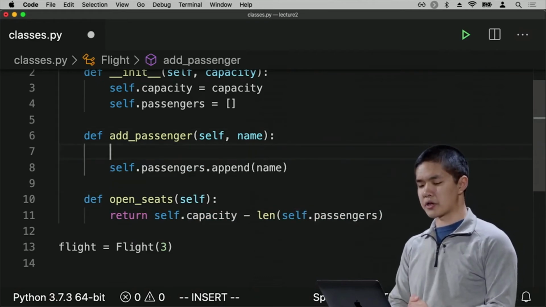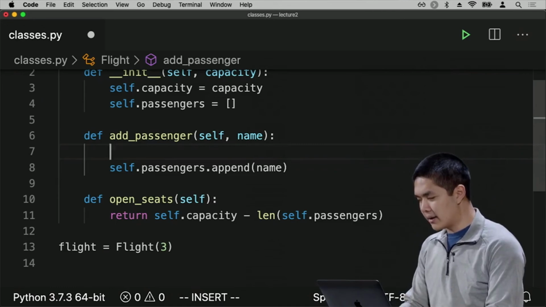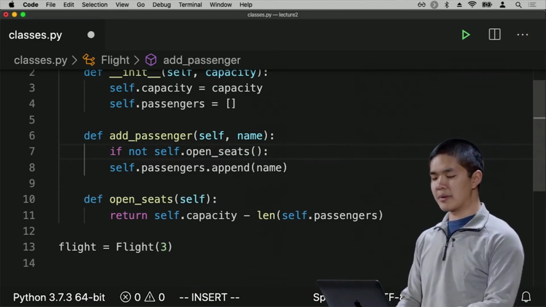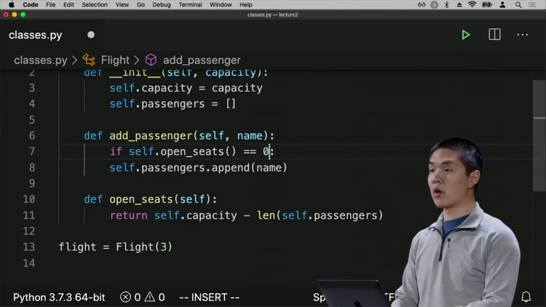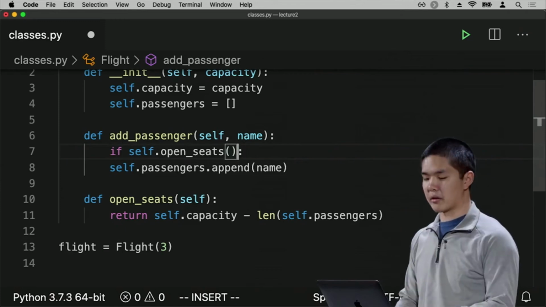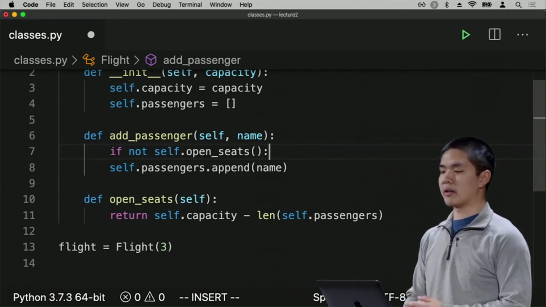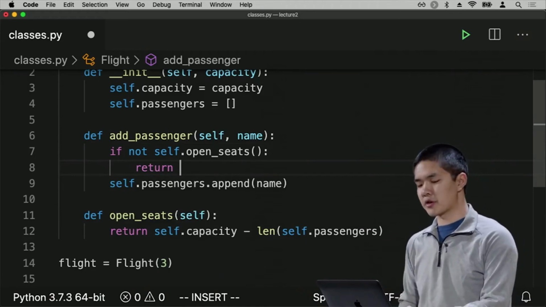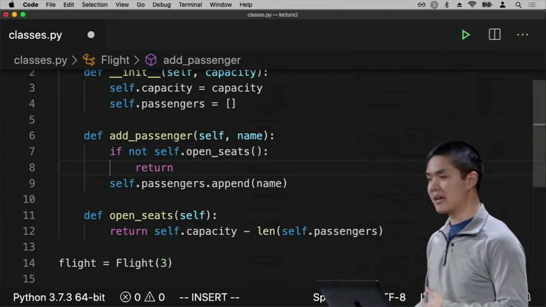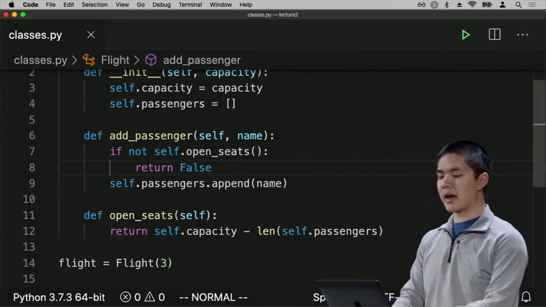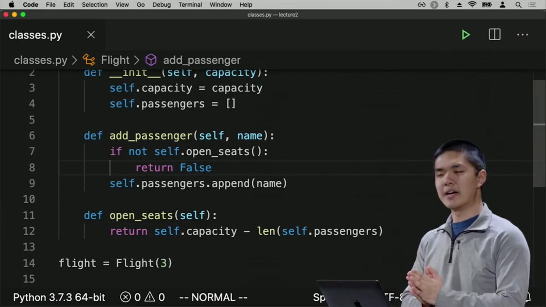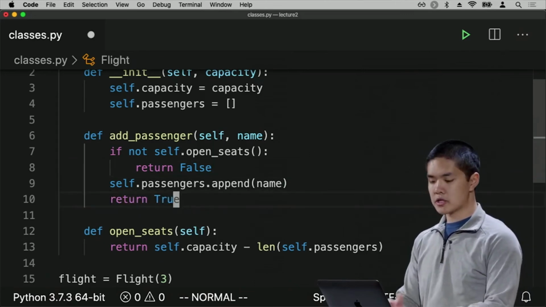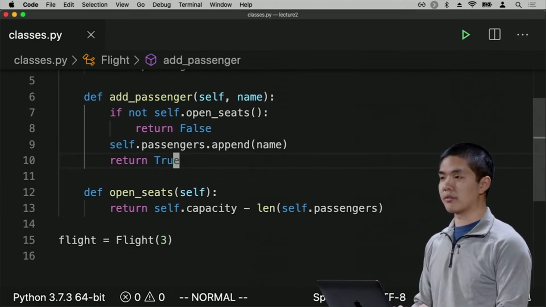And now, in this addPassenger function, I can add some additional logic. I can say, if not self.open seats. This is equivalent to saying, if self.open seats equals 0, meaning there are no open seats. A more Pythonic way, so to speak, of expressing this idea is just saying, if not self.open seats. In other words, if there aren't any more open seats, then what should we do? We should return. And maybe you might imagine this addPassenger function returns true if it was able to successfully add a passenger, and false otherwise. So in this case, I can return false to say, you know what, there aren't enough open seats. Let me return false from this function to indicate that there was some sort of error. But otherwise, if there are open seats, we can add the passenger and return true to mean that everything was OK. We were able to add the passenger successfully.